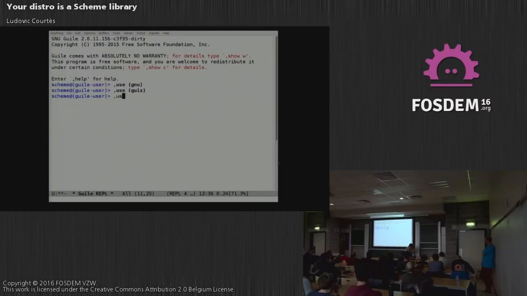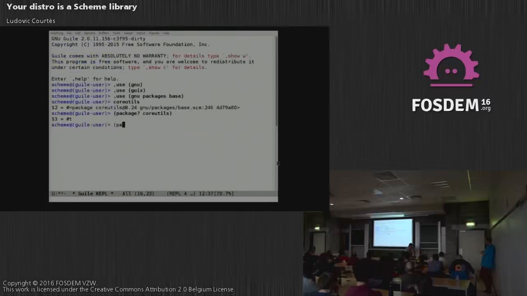So for instance, I can use this module. And if I type coreutils, so I asked for the value of coreutils. It's just a plain Scheme variable defined in GNU packages base. And I see that I have a package object. And that's it, nothing special. Okay? So obviously I can query the package. Is coreutils a package? Yes, it is. What's its name? That kind of thing.